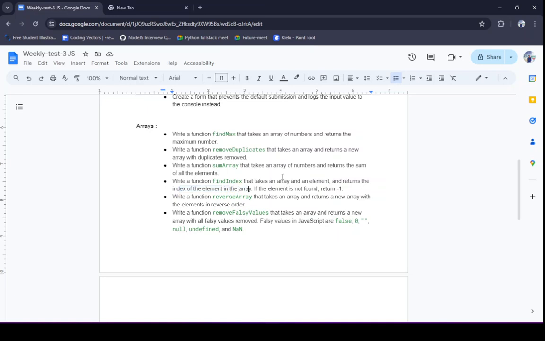For example, in the array I told you, 1 2 3 4 5 6 7, we also have to pass some element between 1 to 7 only. So I'm passing 4. Let's take 4 as the element. We have to find the index of 4 in the array. If the element is not present in the array, we have to return -1. Very easy. We return -1 if it is not there.